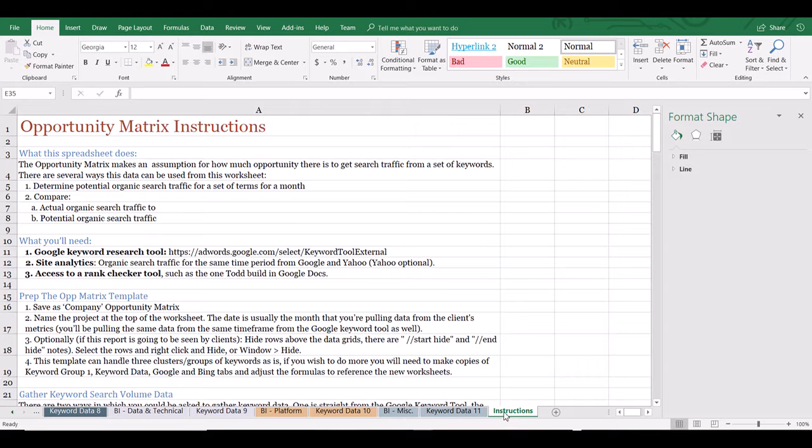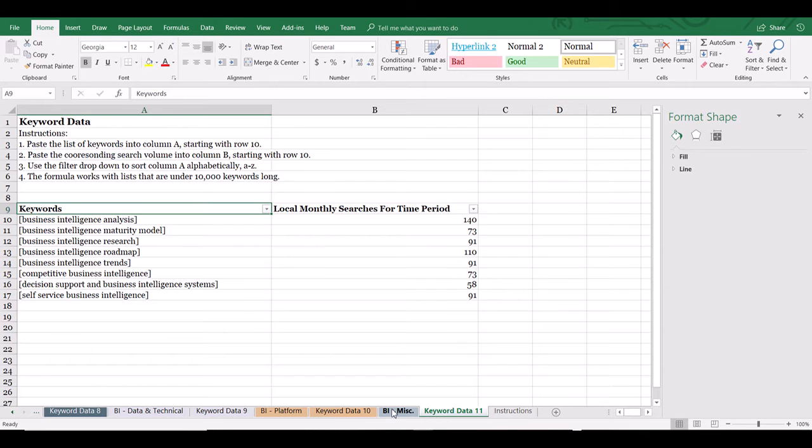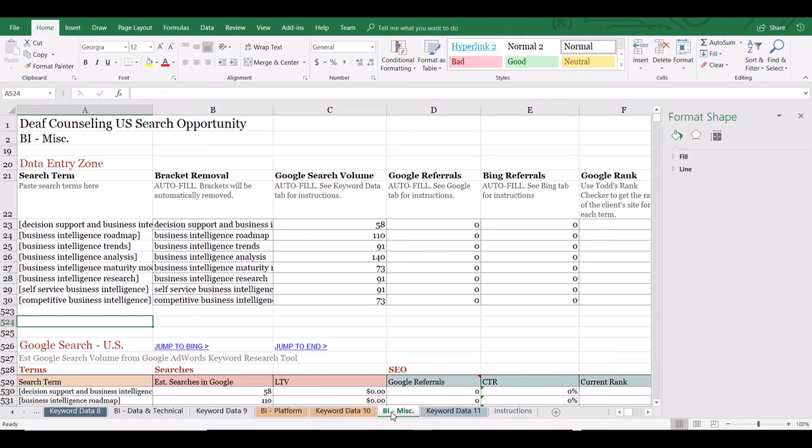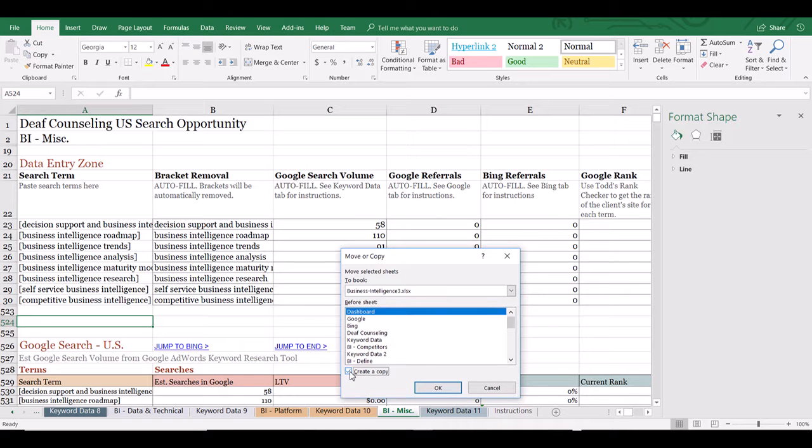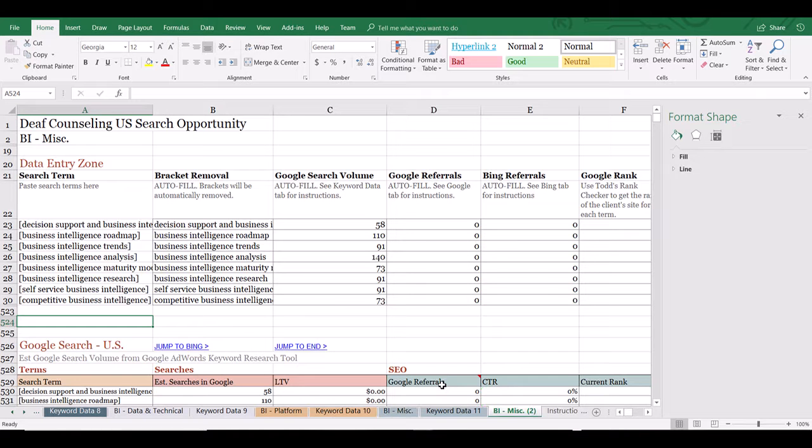So what you need to do is copy this. So I will say move or copy, and then click on create a copy. Okay, and then it will ask you where do you want to insert this. So you can say before, you can either move it to end or before instructions. So I will move it before instructions, and I'll click on OK. So I have the MS2 over here.